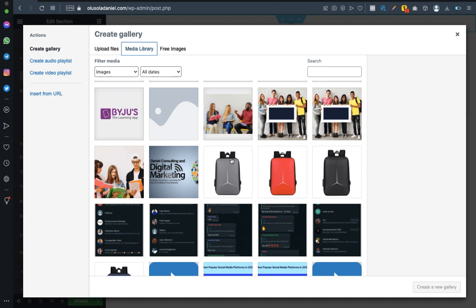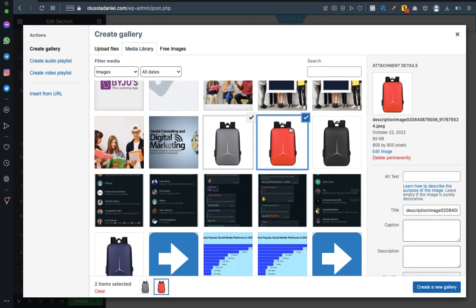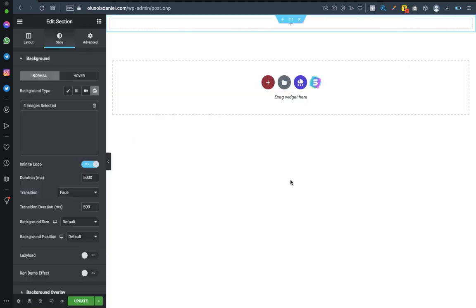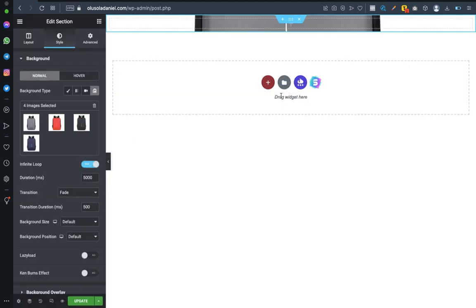In fact, I'll be using the colors. Let me use the colors. Create new gallery, insert this way. So as you can see, the pictures are there but are tiny. So how do I bolden them up?